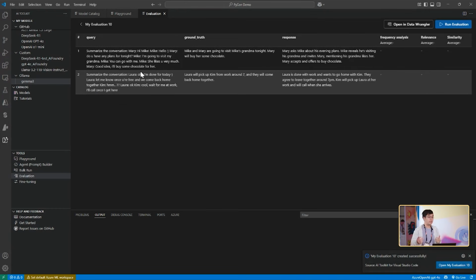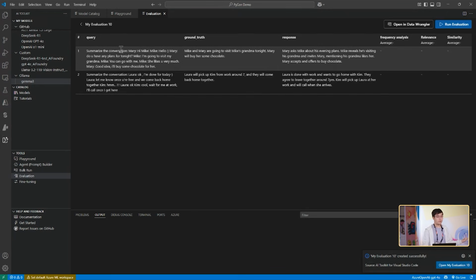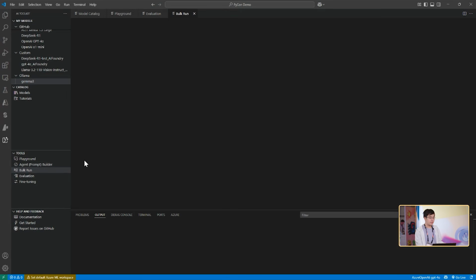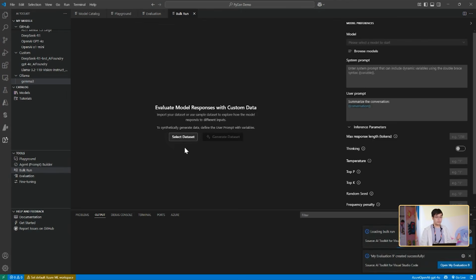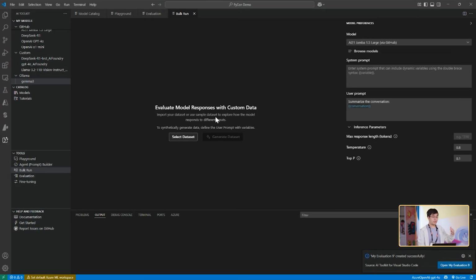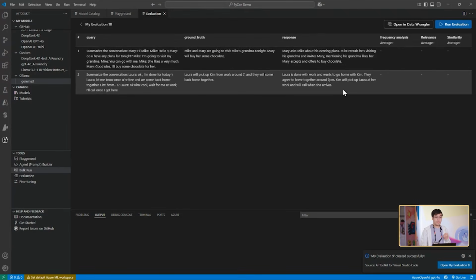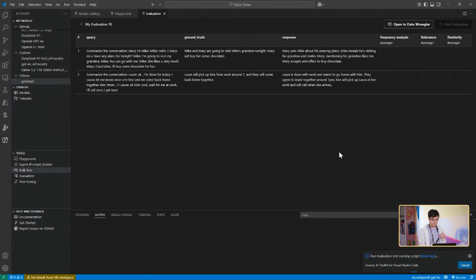Basically, this is a JSON lines file with your query, which is a question that you send to your model, the ground truth, which is what the ideal answer would be, and the response that the model gives you. To actually get this file, you can use a bulk run option. It runs your queries in bulk in sequence, and it'll produce a JSON lines file. But over here, I have these two ready, so I can just press run evaluation.